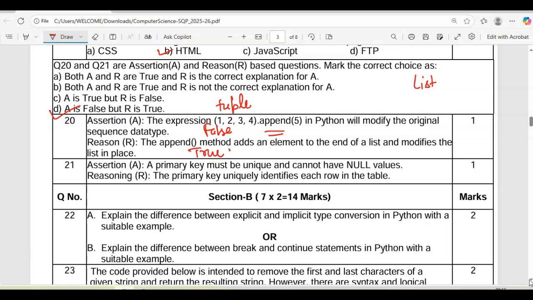A primary key must be unique, that's correct, and cannot have null values. If you remember, the unique constraint also enforces uniqueness, but it allows null values. But in a primary key, you are not allowed to use null values, and it is unique. So it is true. The reason is that the primary key uniquely identifies each row in the table. That is also correct, and it is the proper explanation of the assertion. So A and R are true, and R is the correct explanation of A. So this is option A.